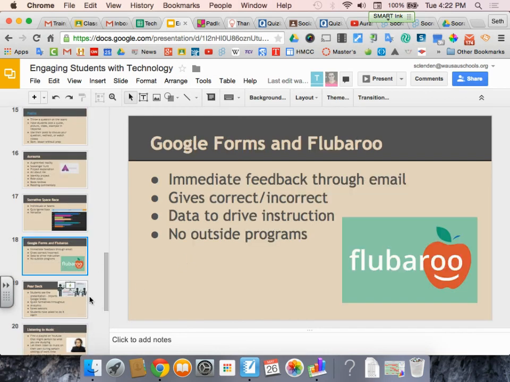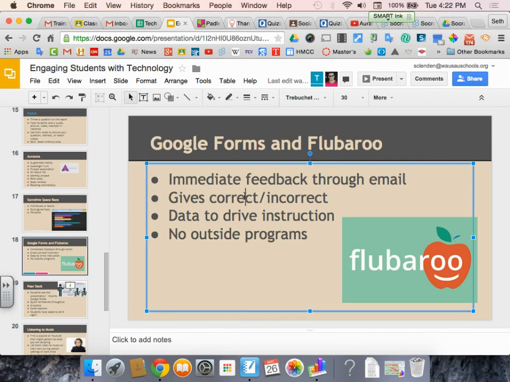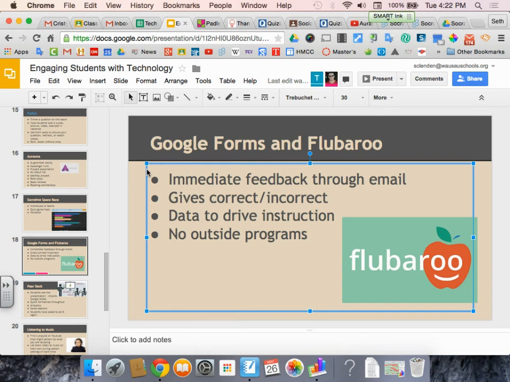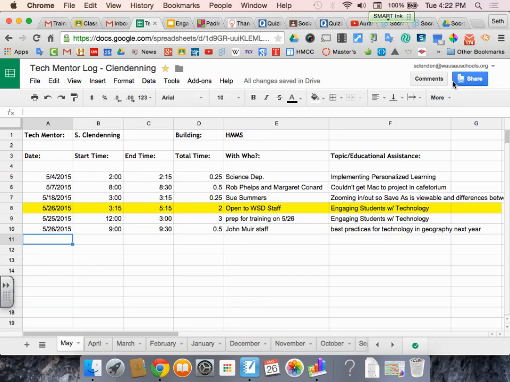Let's see. Google Forms and Flubaroo. Again, I'm showing you a lot of these things that are going to kind of accomplish the same thing. Google Forms and Flubaroo, have you guys gone through that? Yes? Pat? No? Terry? Okay. So this is the one I actually use probably the most often, just because I have everything in Google, and it's very easy to use. It sends feedback. I wouldn't have to use any other program apart from Google Forms. All right, I'll show you real quick, and I'll have you guys take a quiz, and I'll show you how it works too.